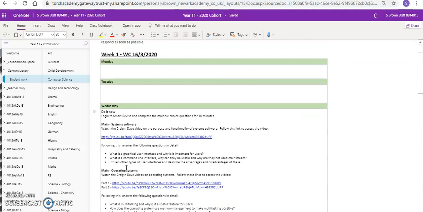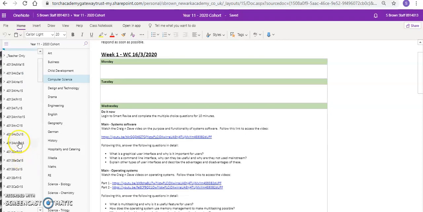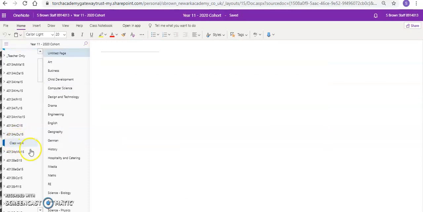In regards to viewing the completed work of students, you will need to find their username on the left-hand side. Now, to ascertain which student is which, just think about the first two letters of their forename and the first two letters of their surname, and it should help you understand which student is which. But I know that this person here is in my class, and if I click on their name and then class work, they also have their own personal section for every subject.